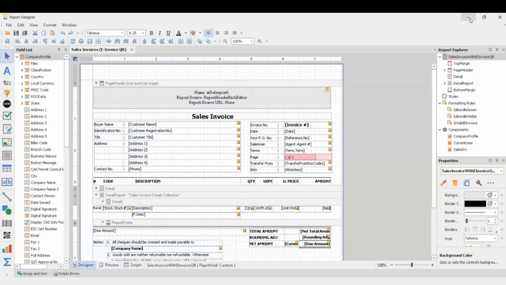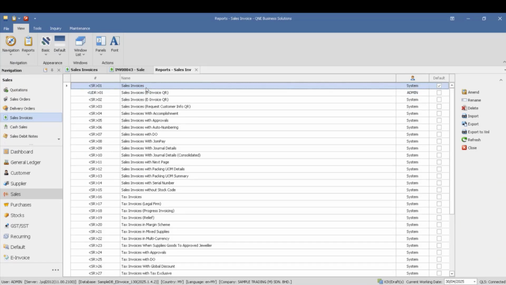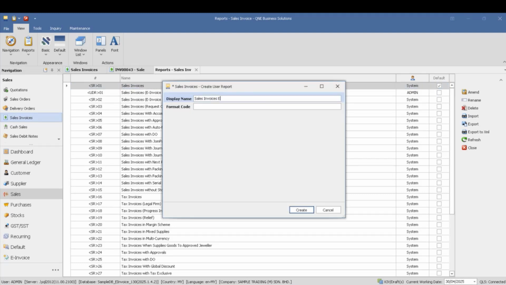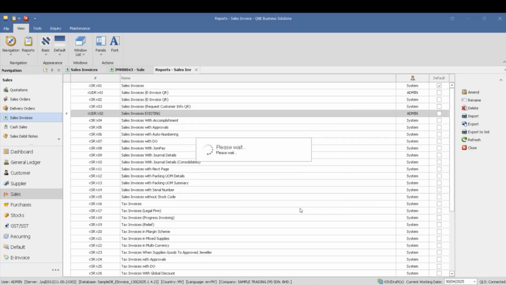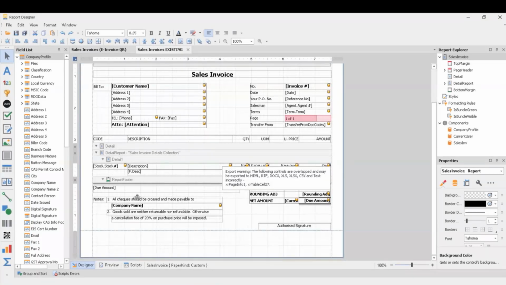We minimize this report designer first, and we can go for another format. Let's say this is my existing format. Okay, I put the name, it's called existing. So my existing format looks like this one, and I don't have any info at the bottom. So how are we going to quickly update the QR code, to update the information?